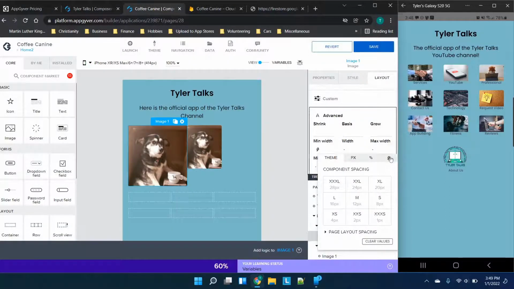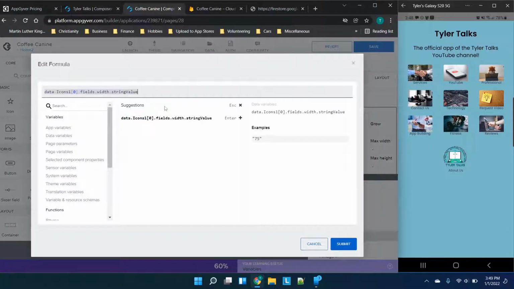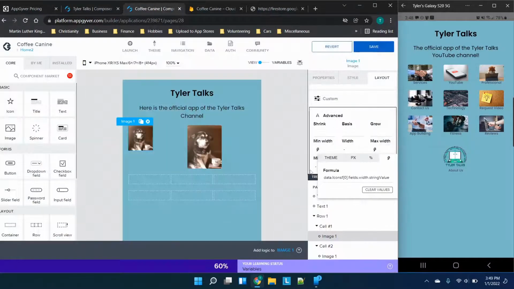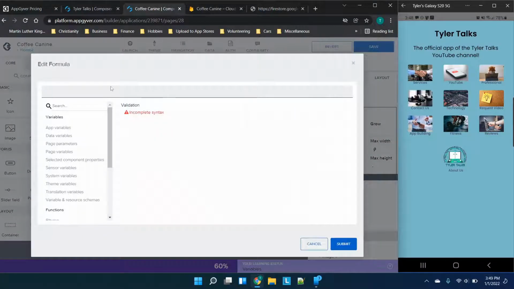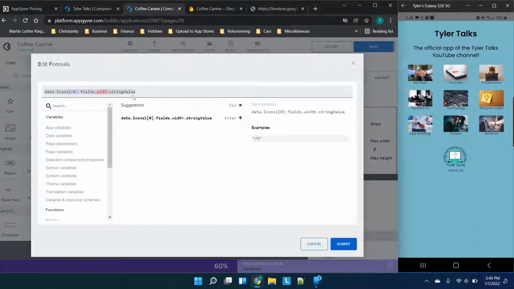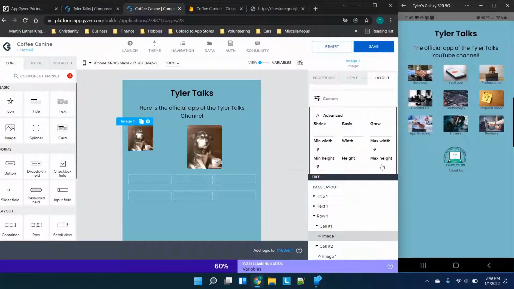And this is probably not the best way to use this, just for your information, but just showing you an example. Now we're going to do the minimum height, and we're going to do the same thing, but we're just going to type in height. And this is the string value, so it's just returning the value 75. It's the same thing as typing in pixels 75. So you'll see that now we have a 75 by 75 pixel image.